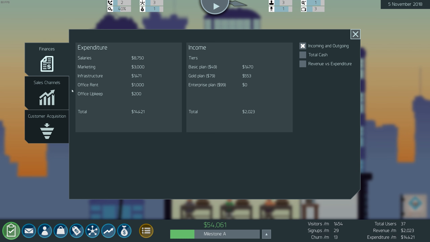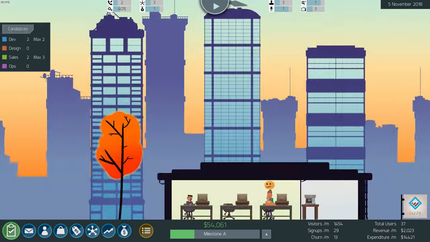We also have this, like, our finances tabs. So breakdown of what we're spending, salaries, marketing, infrastructure, office. And no one's buying the enterprise plan. Most people are buying the basic plan. Okay, maybe we'll notch our prices down a little bit more. Or tighten up the pricing tiers.